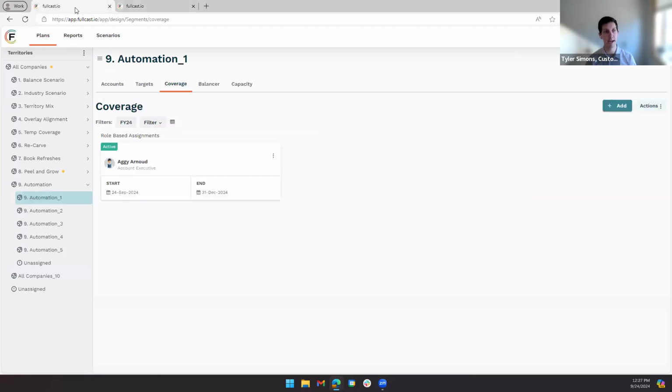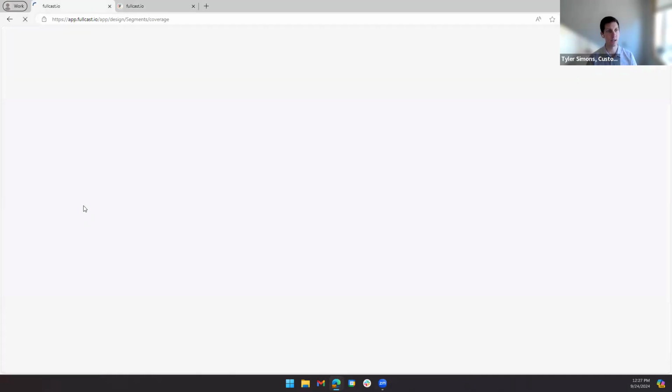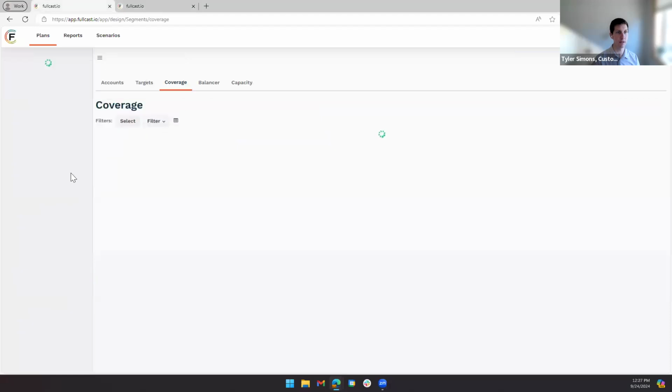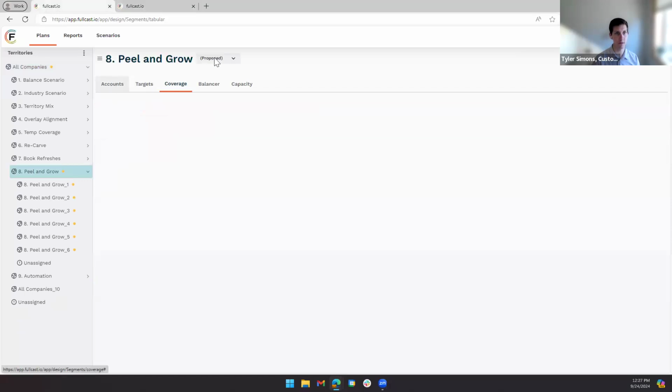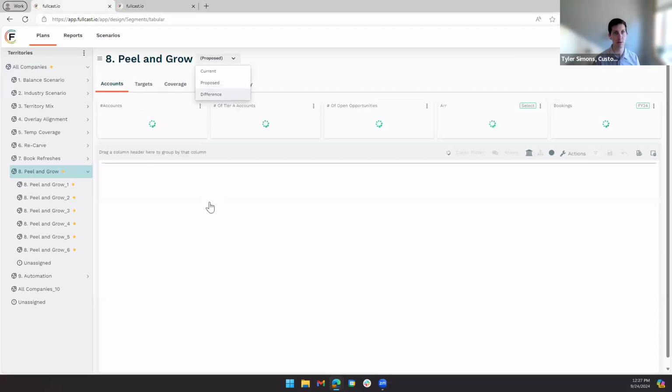I do want to go back now that we have those dots here in the peel and grow. I'll leave that tab open and we'll go into here. And now what I can do is switch this accounts to a difference view to view my proposed changes.